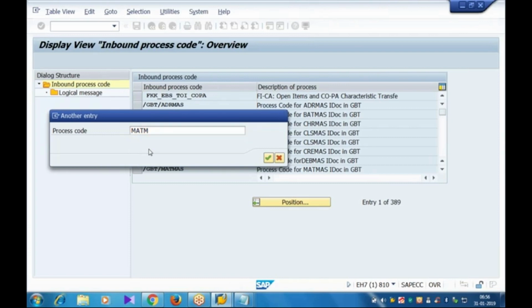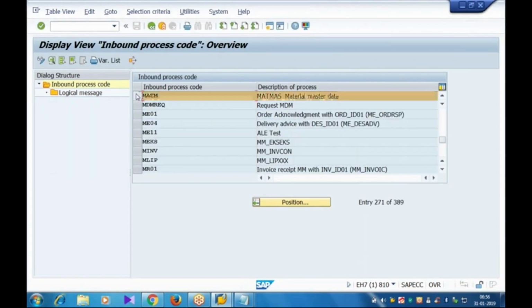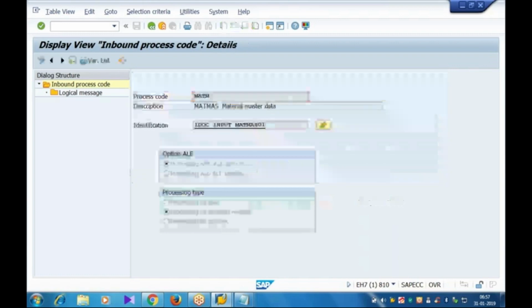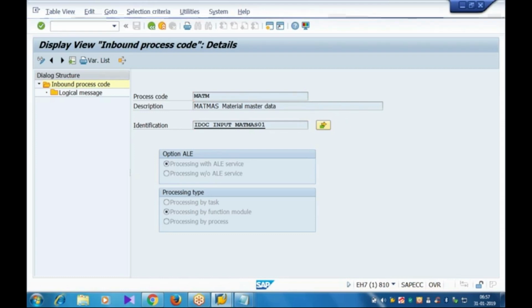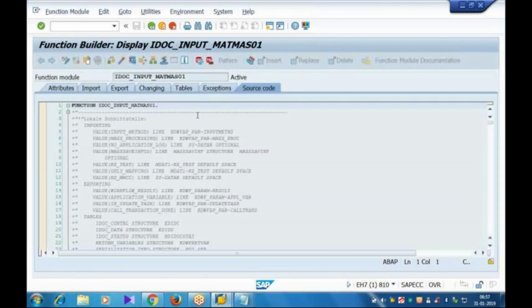This is MATM done. So this is the inbound process code for material master. If I go to details, I can see processing by function module. It is linked with a function module here, IDOC_INPUT_MATMAS01. If I double click on this, IDOC_INPUT_MATMAS01 is a function module.